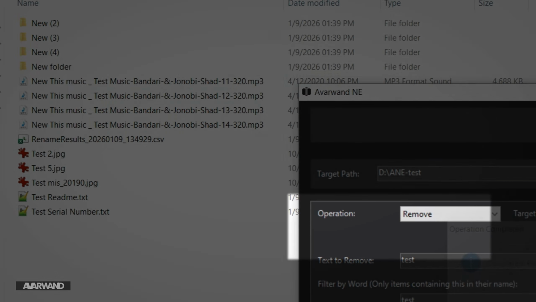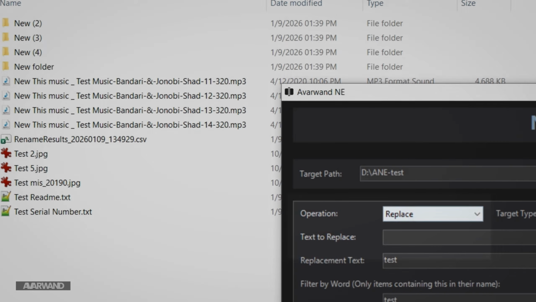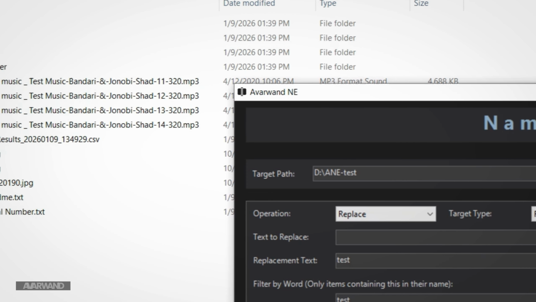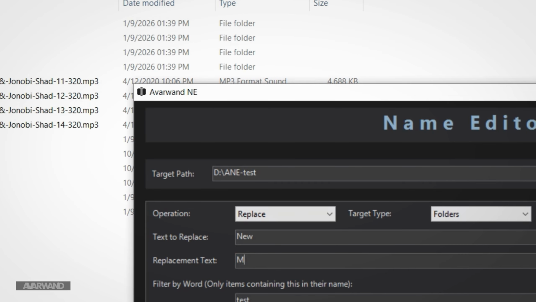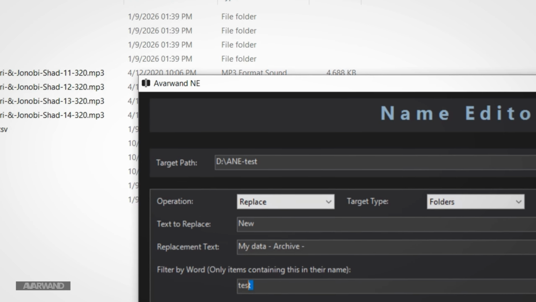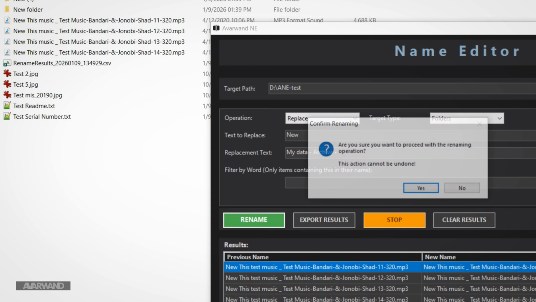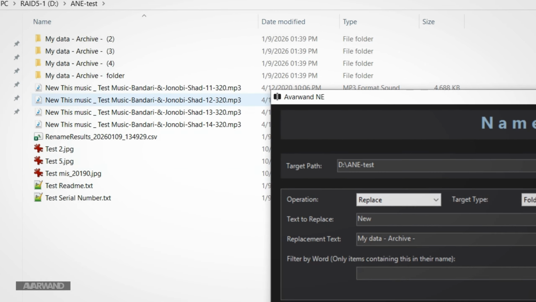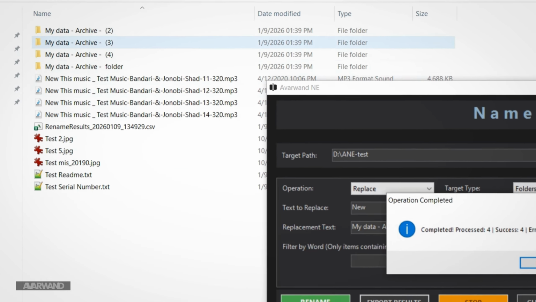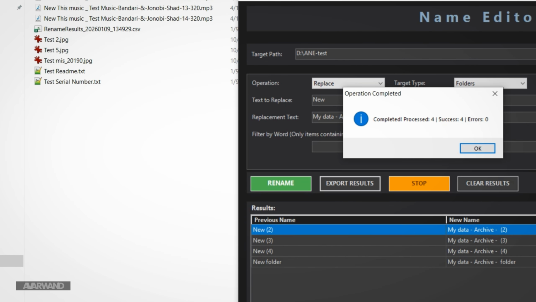And then there's the replace operation, one of the most powerful features. Let's replace the word new in folder names with the phrase my data-archive-. You can always preview the changes in the result grid.